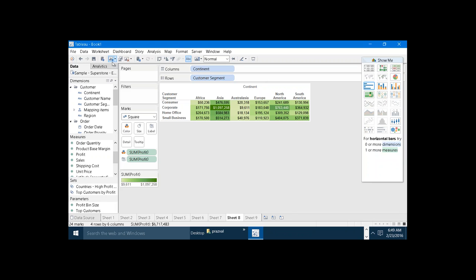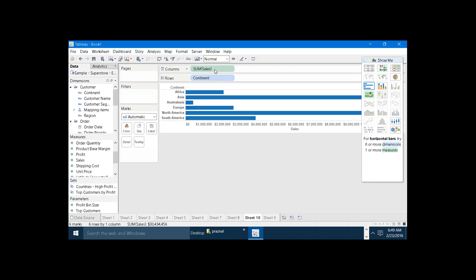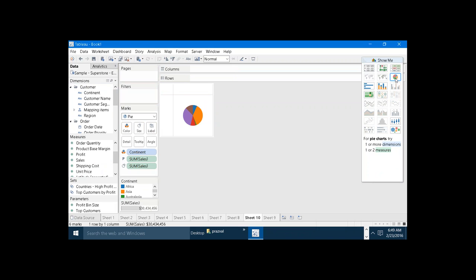So what is the meaning of proportionate analysis? I'm taking continent, I'm taking states, and I'm selecting the pie chart here. If you select the pie chart here, Tableau is showing each and every continent.